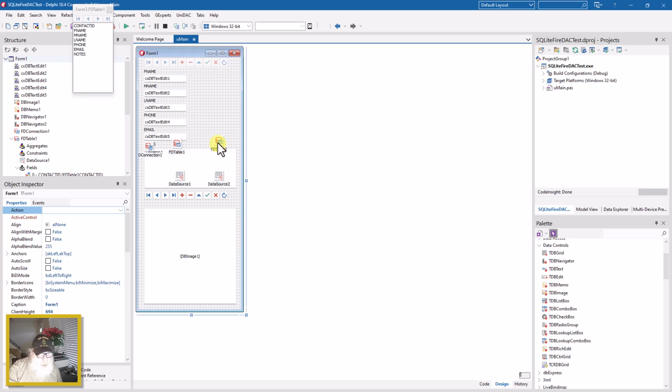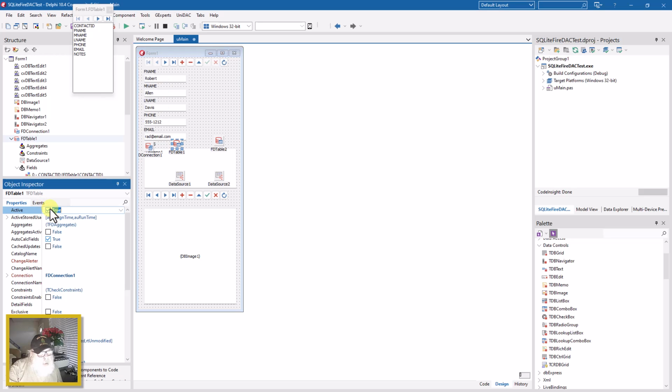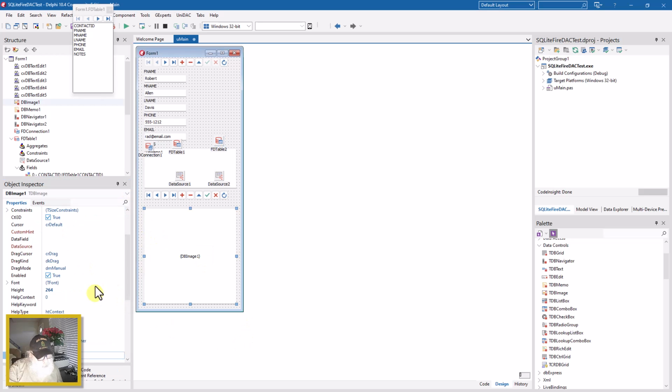While we're at it, let's see, are our tables active? No. Now they are. Now you see some data. And then this table active. Okay, oh, we got to assign that DB image the data source and the data field. Almost forgot.